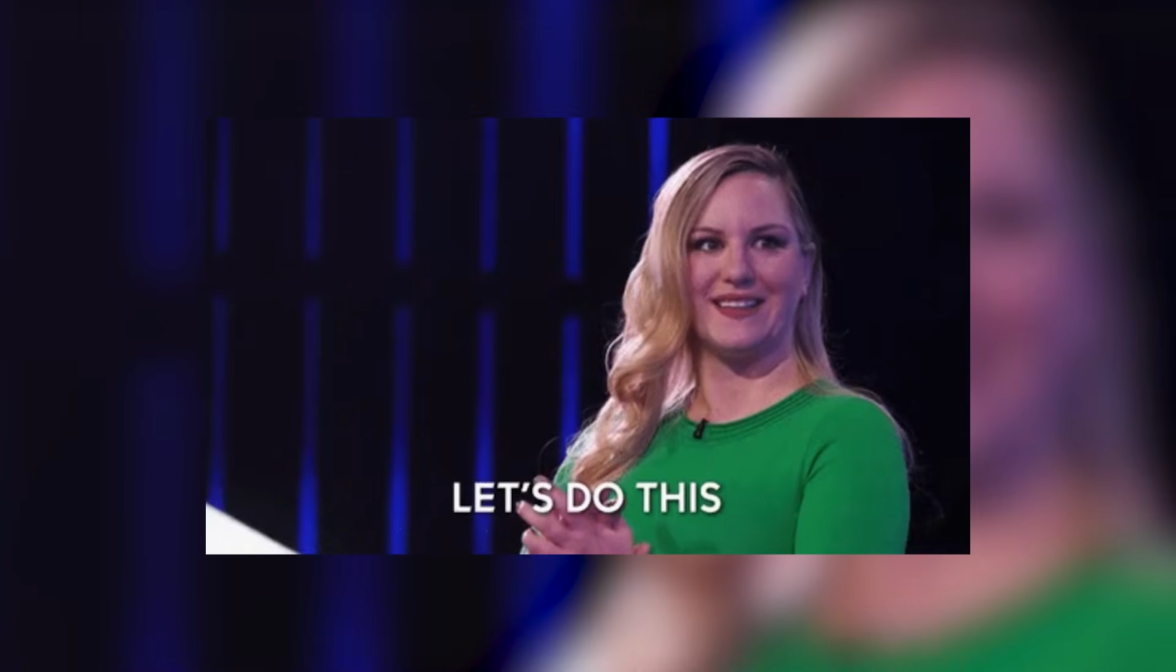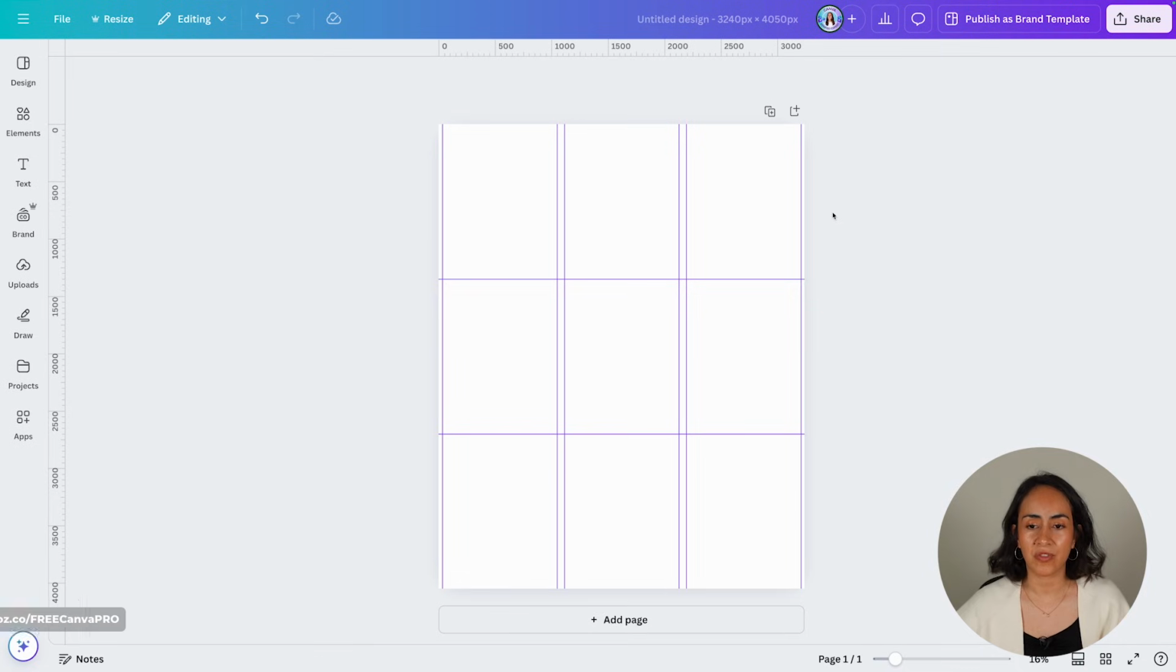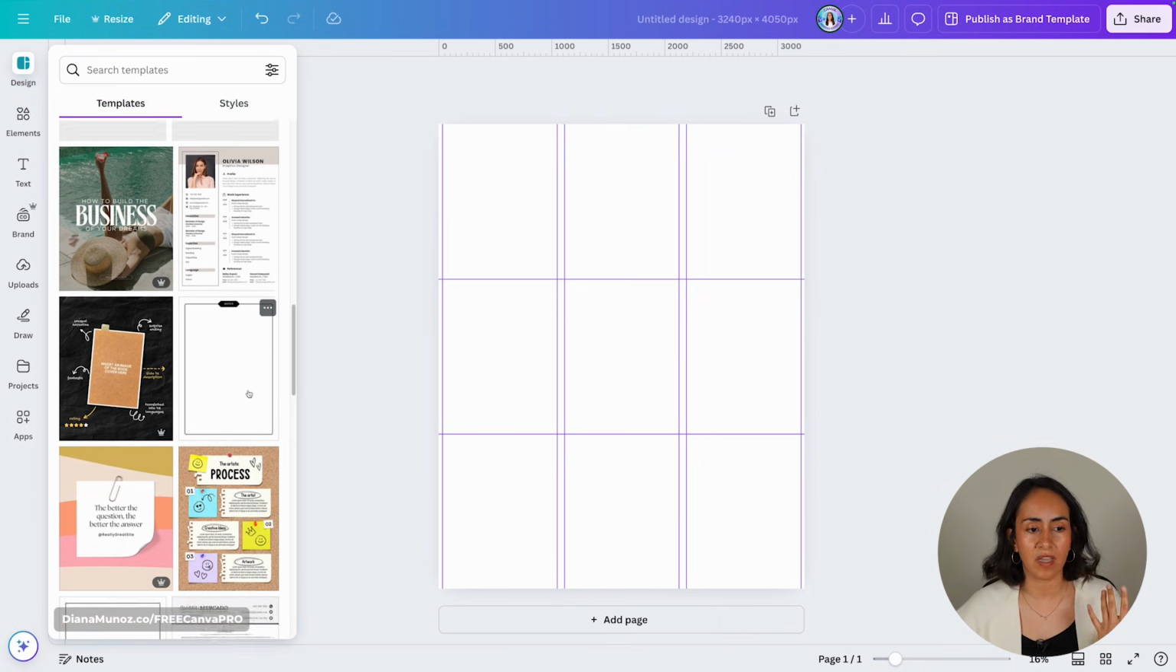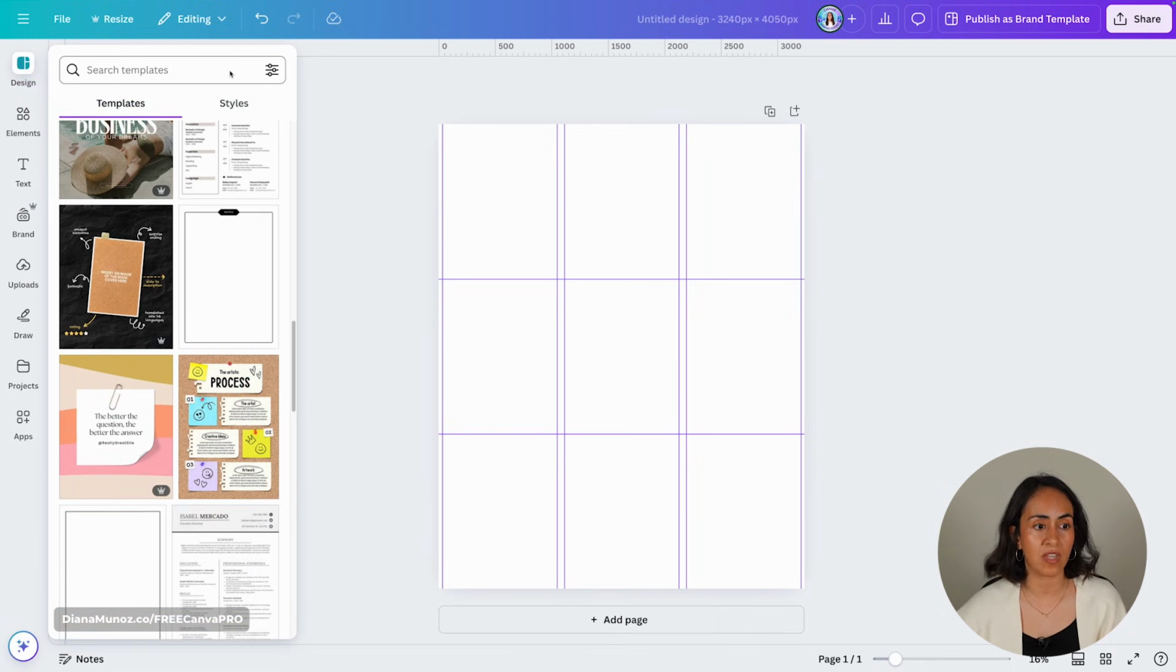Now it's time to design our puzzle. I'm gonna give you a couple of tips here, but I'm gonna go really fast on the design part as there are a lot of technical tips that I need to show you in this video. So the first thing that you want to have into consideration is that you can still use templates, even though you have created a custom size document. So you can go to Design, and under Templates you can browse or search for templates that will help you create your puzzle.